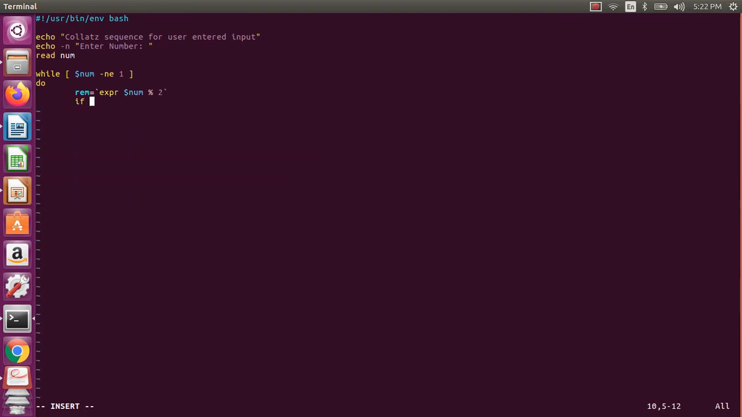If the remainder is 0, then what will the number be? I am reusing the same number, so number equals expr. We need to print this particular number first, so I say echo -n, because for 6 you need to print 6 first. So I say echo $num and then a space, of course.